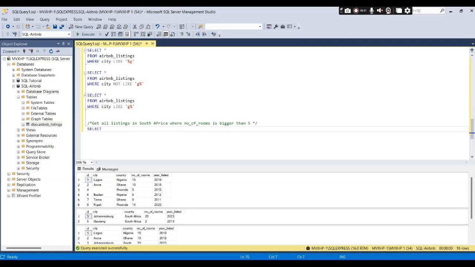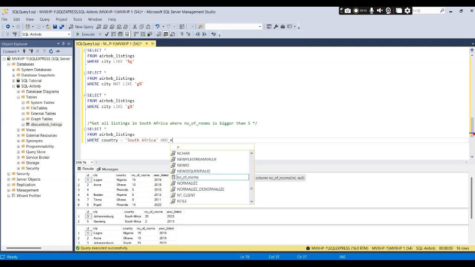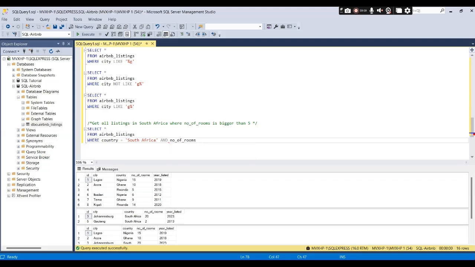So we still select all from Airbnb where country is equal to South Africa and number of rooms is greater than five.